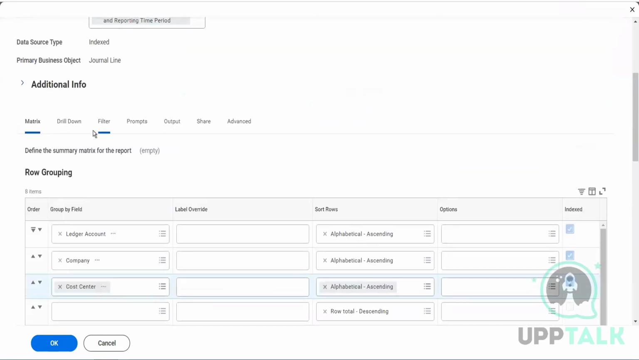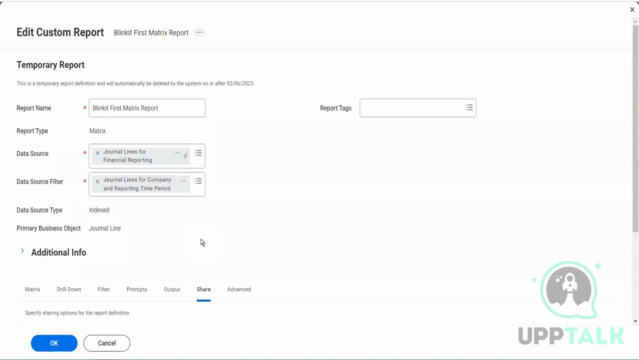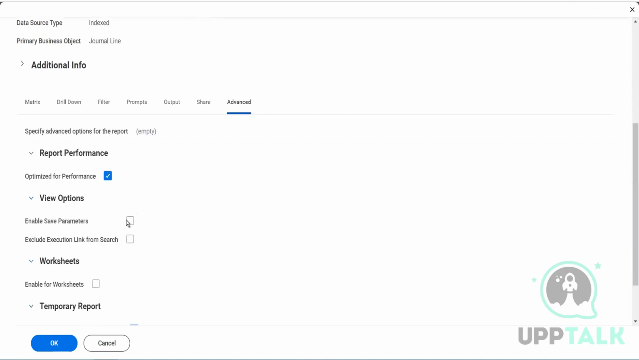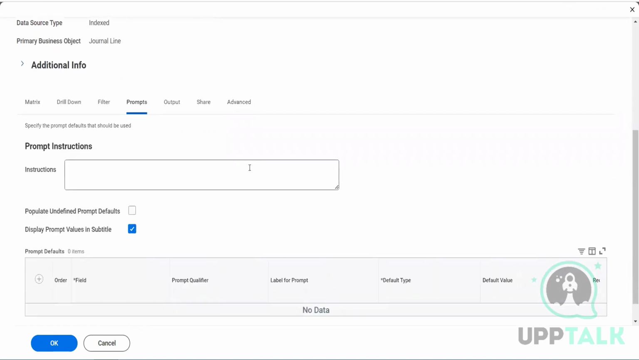Okay. Now you see we don't have that many tabs compared to the advanced one, but we do have the share tab here. And it always has to be shared because in the composite report, you will see they don't have any data sources. They only pull data from the metrics report. So whatever we are building now, we would use in the composite report. Advanced, enable save parameters here, and then we'll go to prompts.